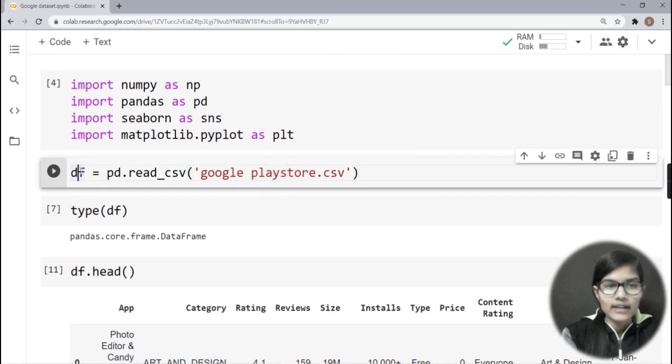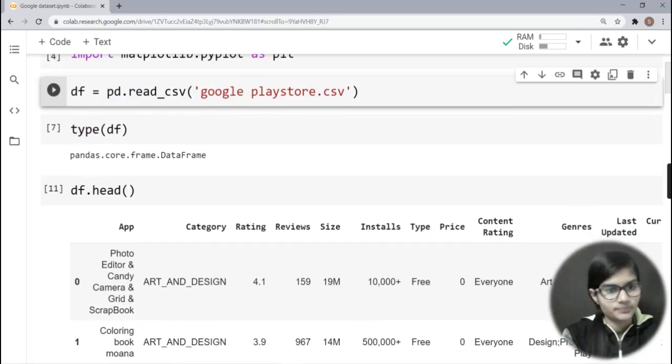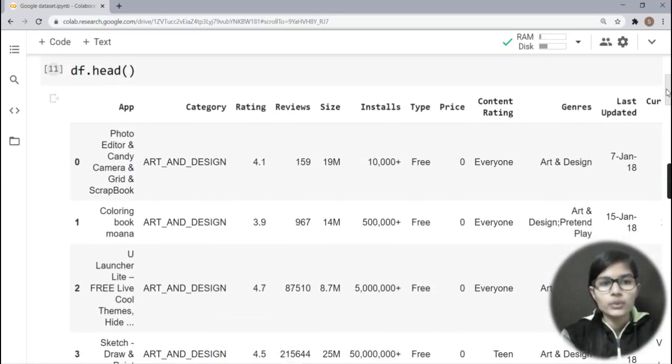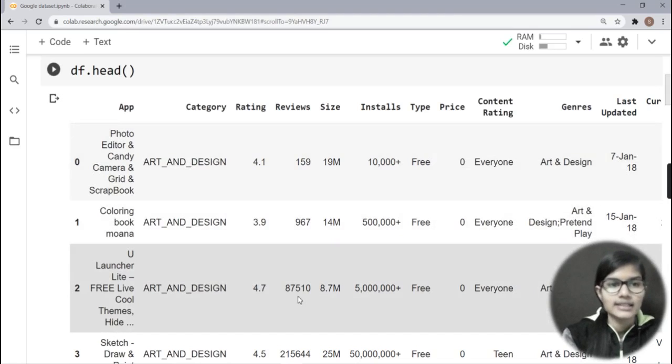For using that, I have written df = pd.read_csv. So I have used my Pandas library to read my CSV data, and the name of my data was Google Play Store.csv. After that, I checked the type of my data frame. Then I simply wrote df.head. Head was used to show the top 5 rows of our data set. If we write df.head(), it will show me the top 5 rows of my data set.